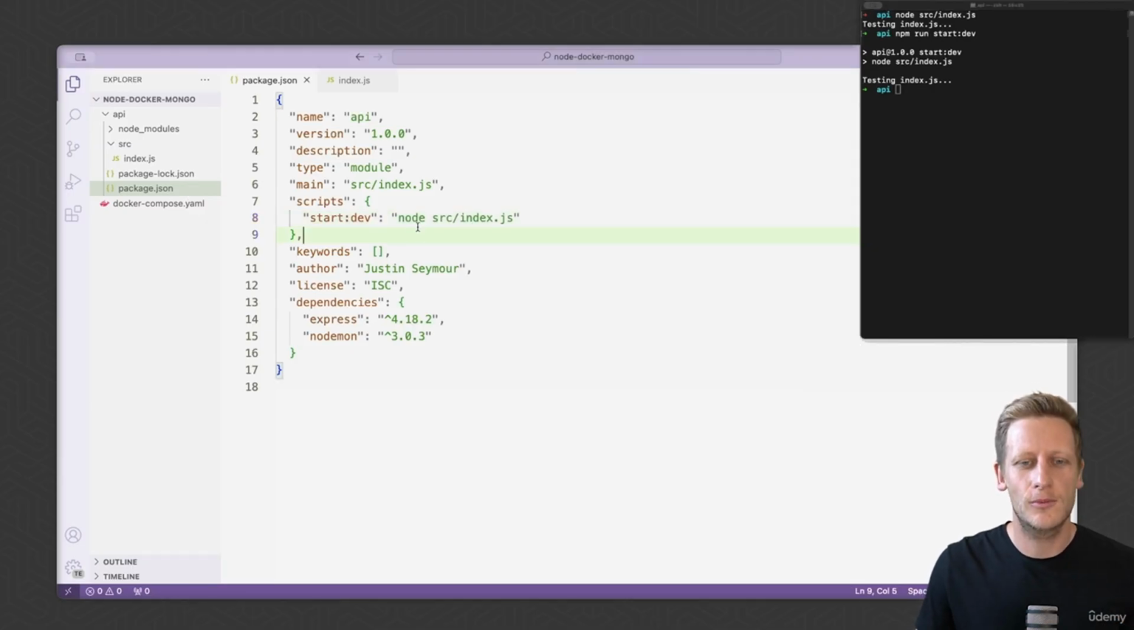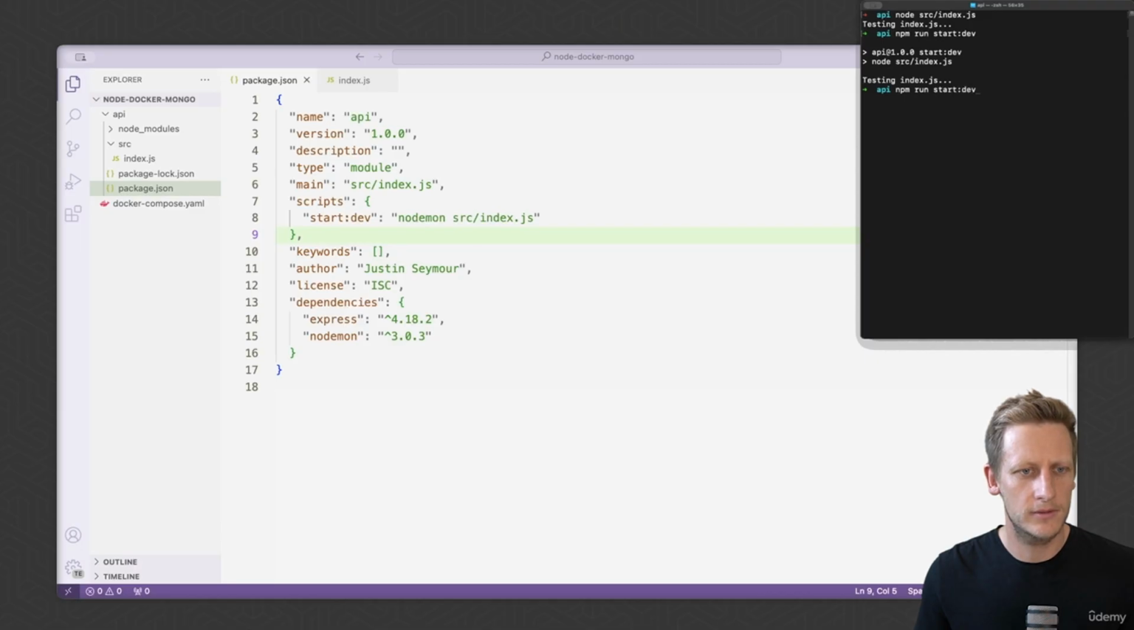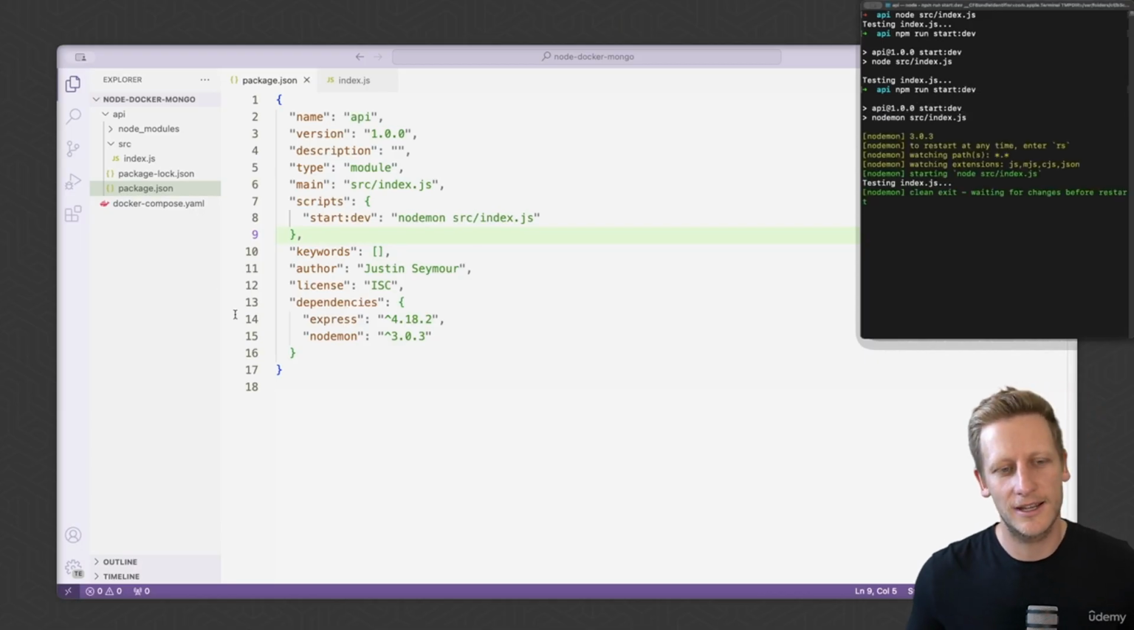All we need to do to get Nodemon running is, instead of referencing this node command, we can just reference nodemon, and we just run it in the exact same way. I'm going to hit save there. We can run the same command. We can say npm run start:dev. And if I hit enter now, you'll see the output looks slightly different.